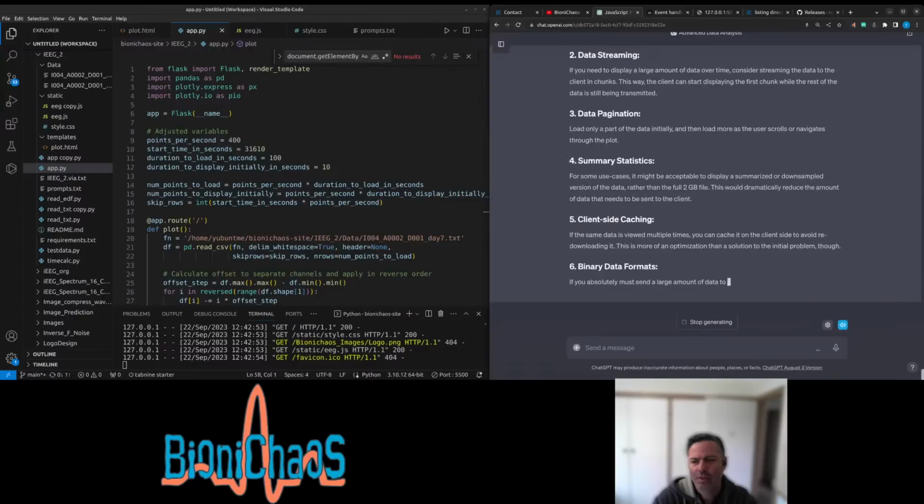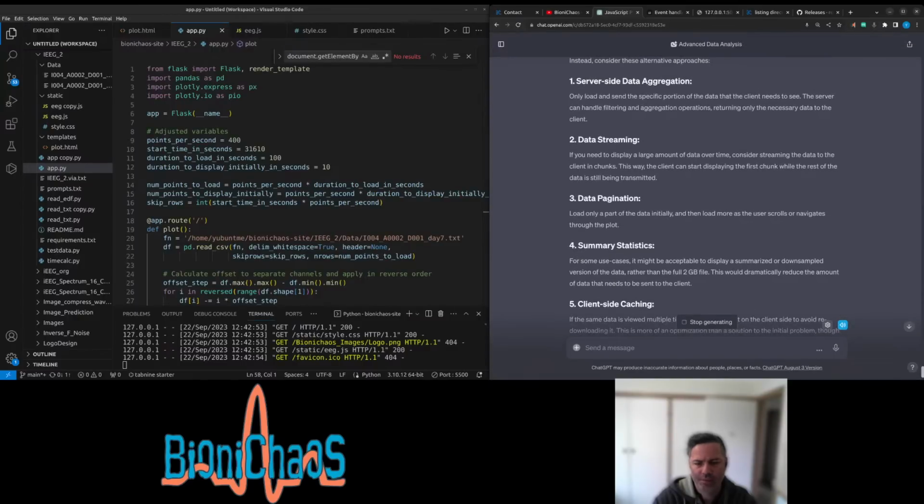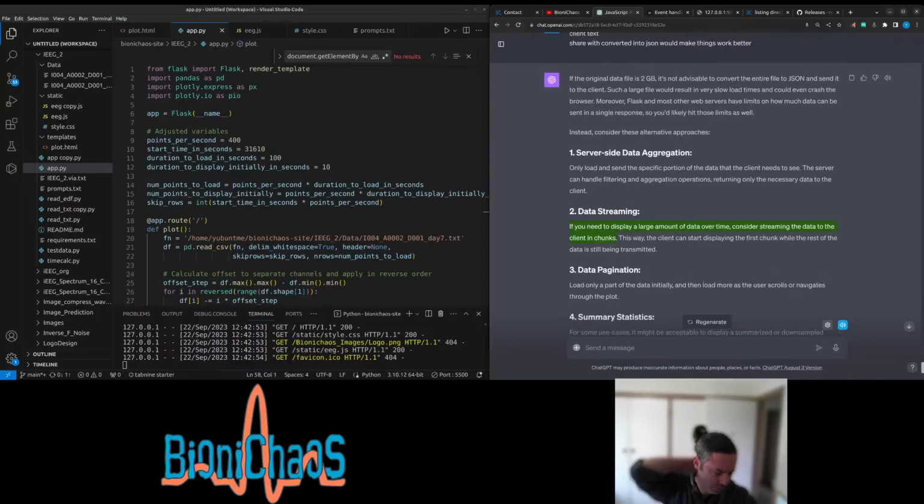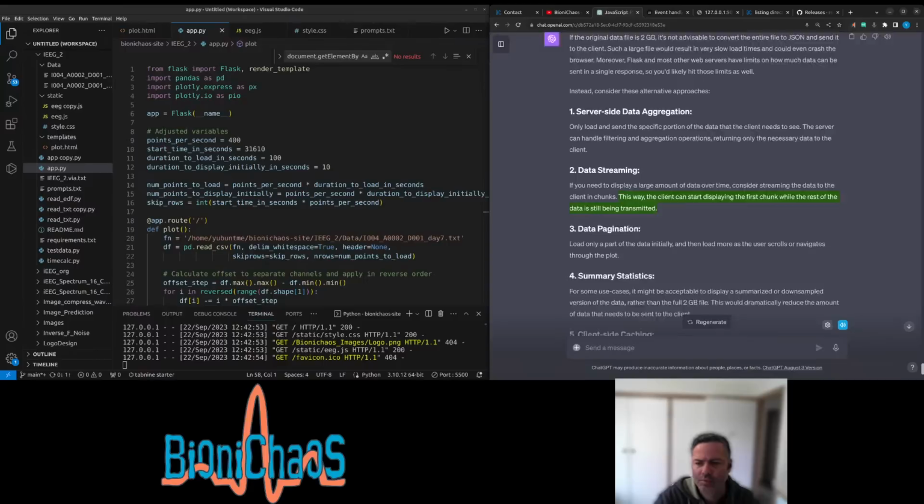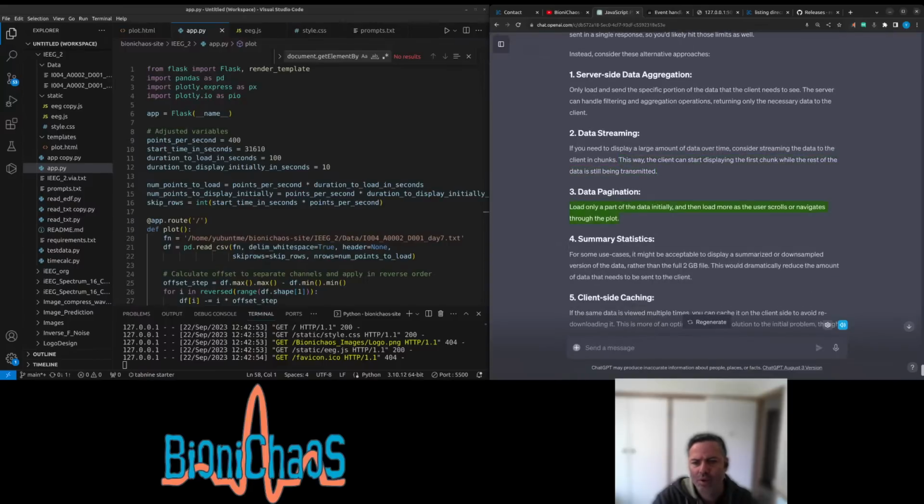Only load and send the specific portion of the data that the client needs to see. The server can handle filtering and aggregation operations, returning only the necessary data to the client. If you need to display a large amount of data over time, consider streaming the data to the client in chunks. This way, the client can start displaying the first chunk while the rest of the data is still being transmitted. Load only a part of the data initially, and then load more as the user scrolls or navigates through the plot.